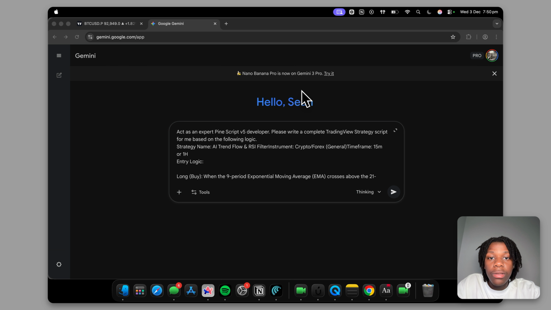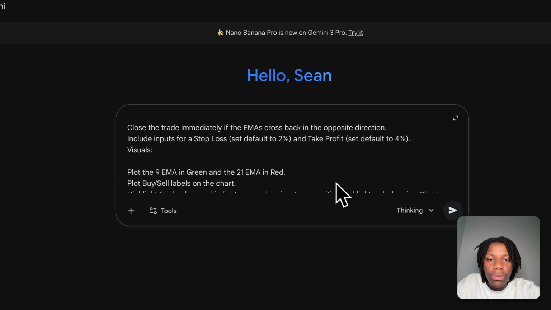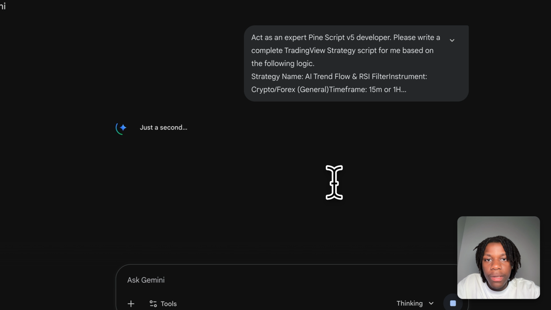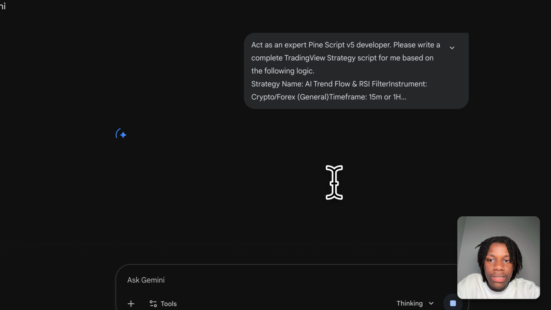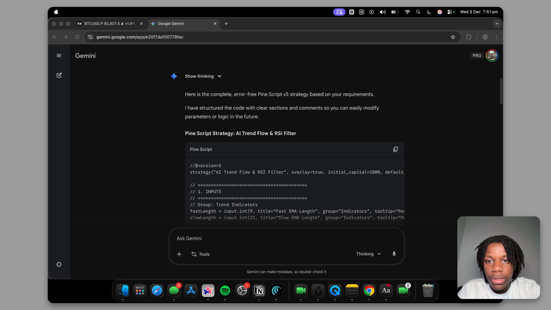Like I said earlier, the latest Gemini update will allow us to create a fully automated strategy within 5 minutes. I think this is by far the best AI, and let's check what it can do. Like I said earlier, 5 minutes is all it takes. It's quick, it's easy, and it's simple. Right now, it's just classifying the strategy, structuring the Pine script logic, and integrating visualization elements. Anyways, it looks like it's done.